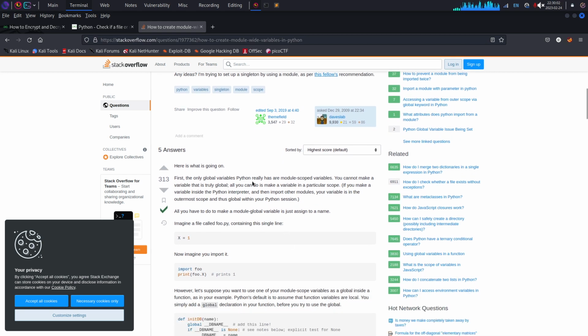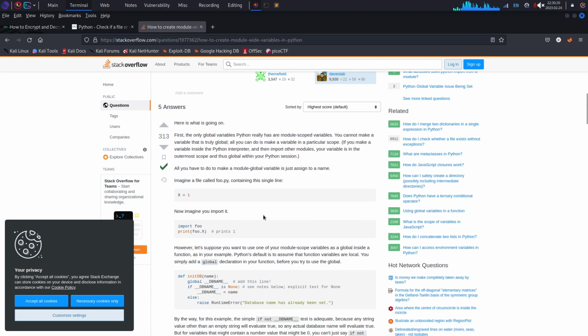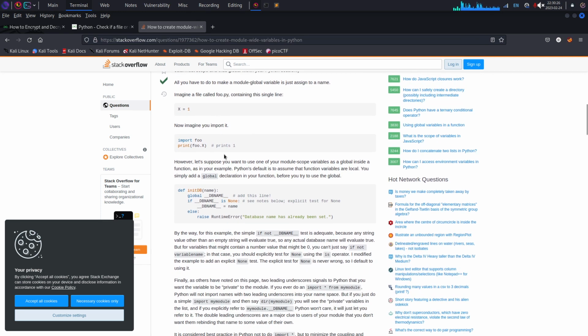Here's what's going on. Only global variables Python really has are module scope variables. You cannot make a variable that is truly global. Or you just make a variable in a particular scope. If you make a variable inside the Python interpreter, then for other modules, your variable is in the outermost scope and thus global within your Python section. Let's suppose you want to use one of your module scope variables as a global inside a function. Python's default is to assume that function variables are local. You simply add global declaration in your function before you try to use the global.